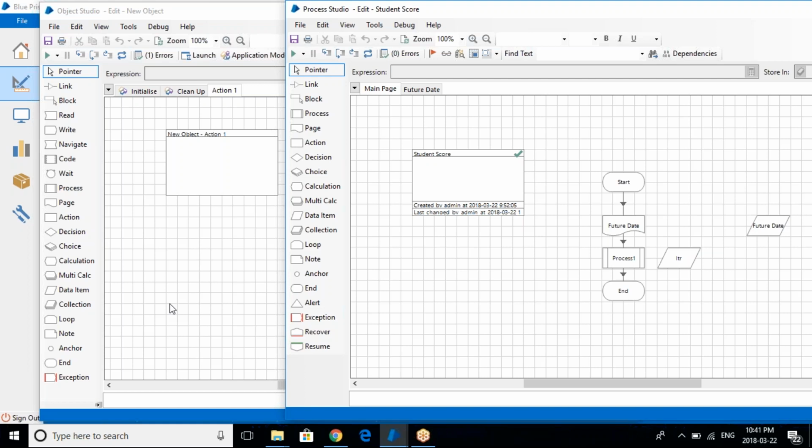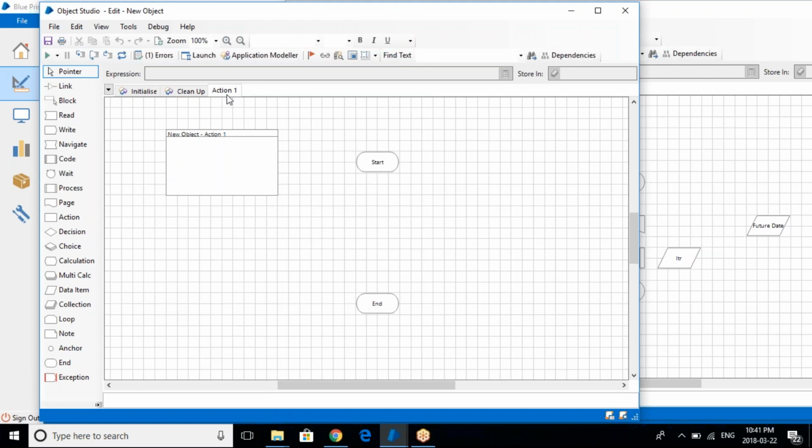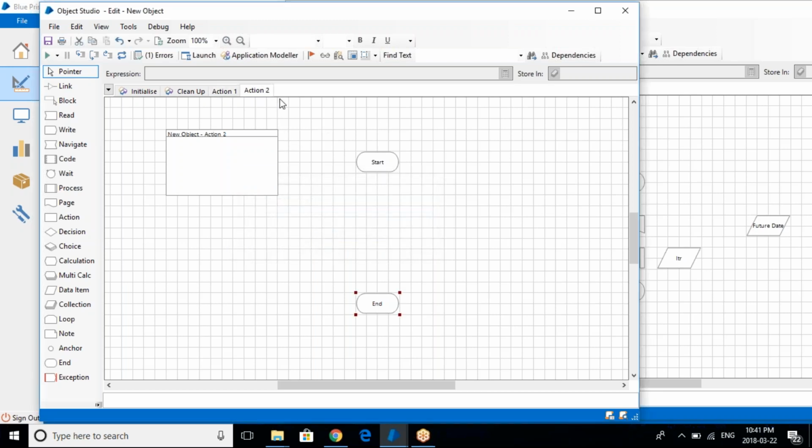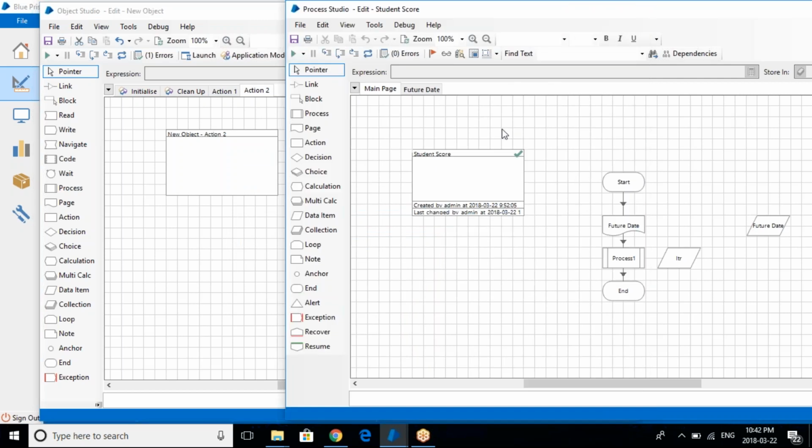So you create a business object, and this business object will have a lot of different actions. Let's say this is action 1, action 2, and all these actions will be part of different pages. So you can create a new page called action 2, define your action 2 here, and so on. Then accordingly, you can call this action using a stage called the action stage in the process, and through this action stage, you can call whatever action of this particular object you have created here.